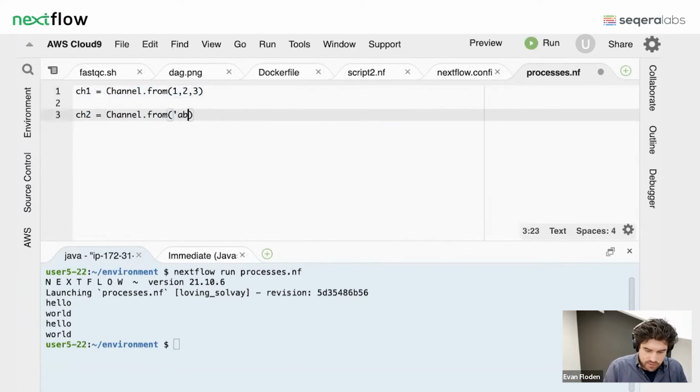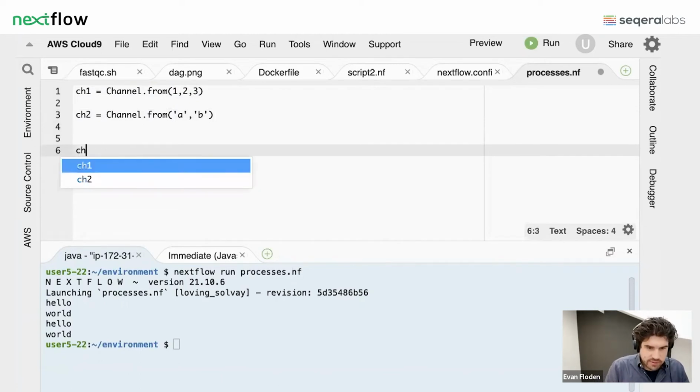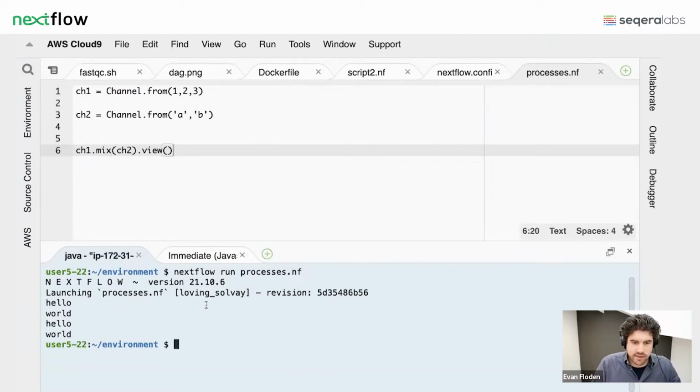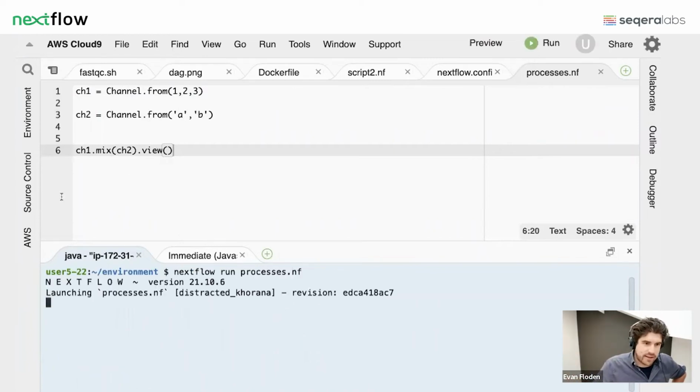We've got A and B. Imagine if now we wanted to combine these things together, we can see something like channel 1 mix with channel 2, and then I want to view the contents of that. And this is just a straight mix, so really just a concatenation of those individual processes.